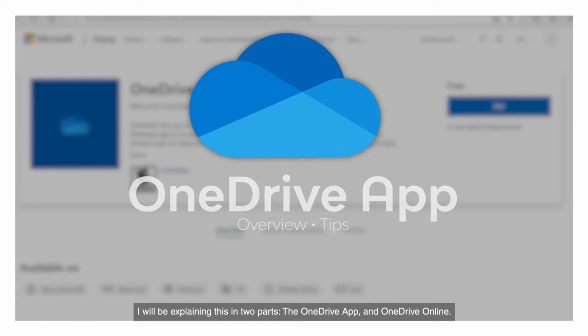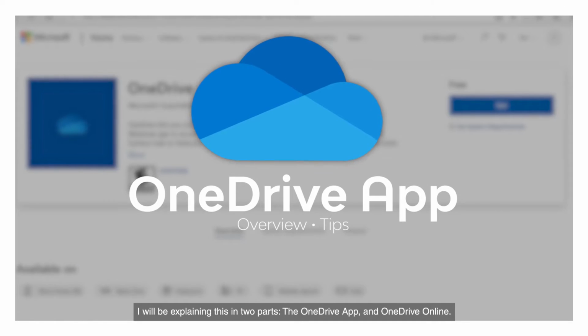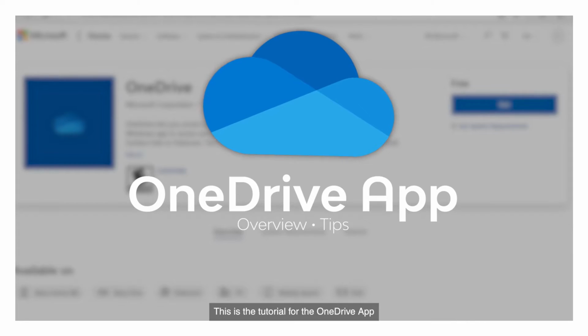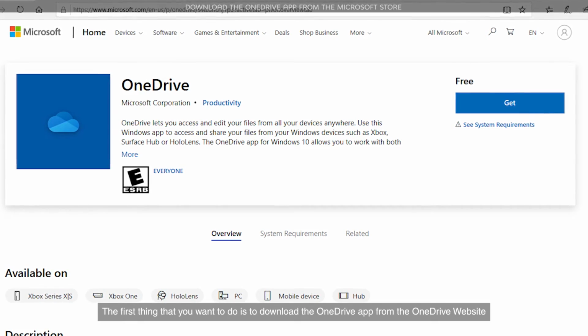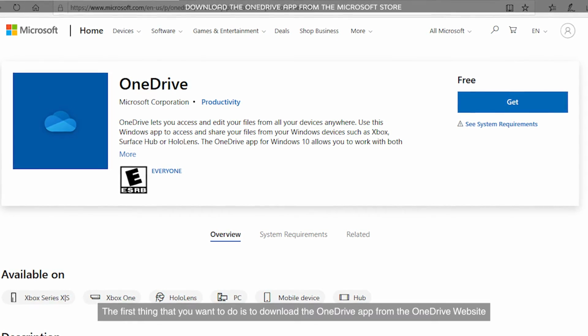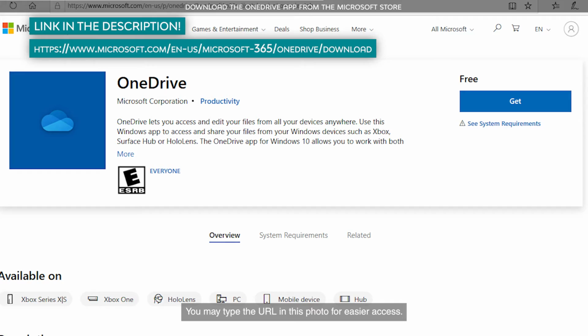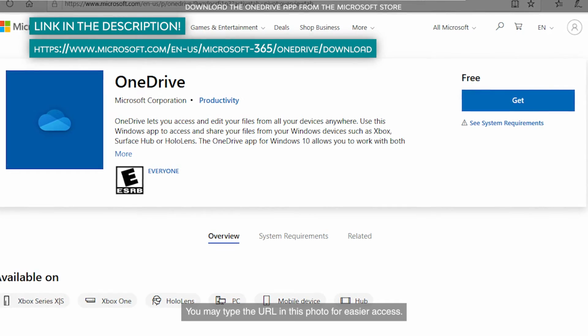I will be explaining this in two parts, which is the OneDrive app and OneDrive Online. So, this is the tutorial for the OneDrive app. The first thing you want to do is download the OneDrive app from the OneDrive website. You may type the URL in this photo for easier access.